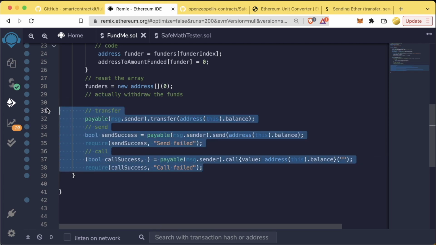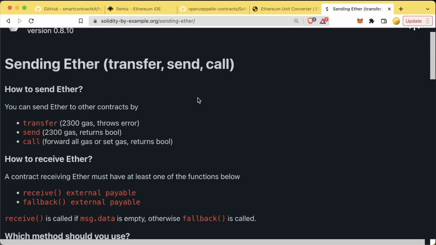Now, if learning the difference between these three is a little complicated for you right now, don't let that slow you down. Feel free to come back to this after you've learned more about how some of these lower level functions work and a little bit more about how gas works. Solidity by Example does a fantastic job though of saying what the differences between all three are. Transfer has a maximum of 2300 gas and throws an error if it fails. Send has a maximum of 2300 gas, returns a Boolean if it fails. Call forwards all gas, so it doesn't have a capped gas, and similar to send, returns a Boolean if it is successful or if it fails.